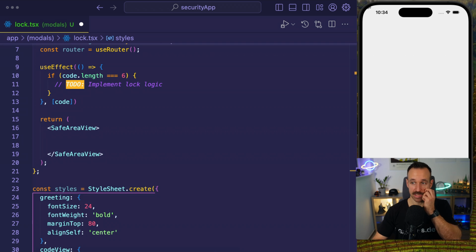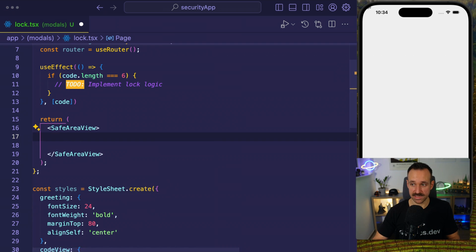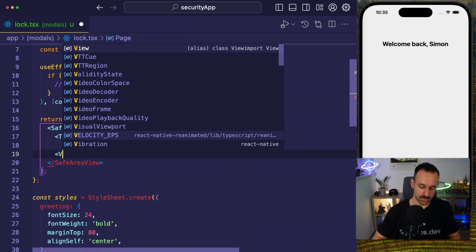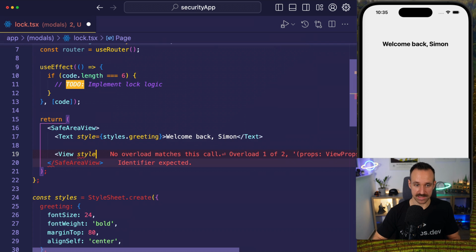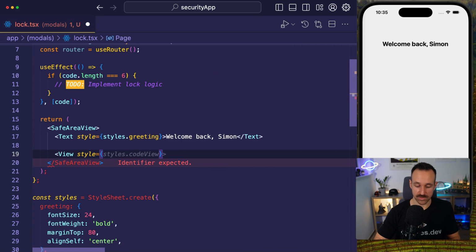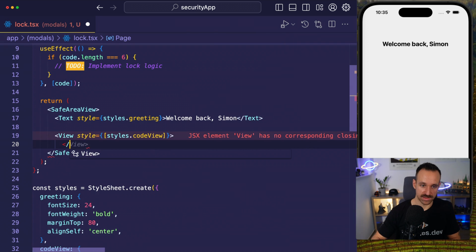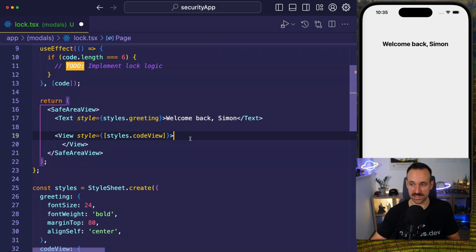Let's do this. So let's start with this little text view, which I just did to have something cool on the screen, which says welcome back. And then we're gonna do our view. We're gonna add some styling. I know this is going to be multiple styles, so I will use the array syntax. You can trust me on that. We're gonna do some animation later.